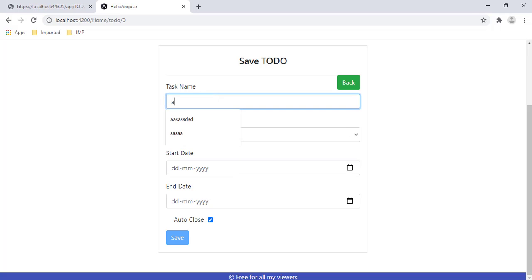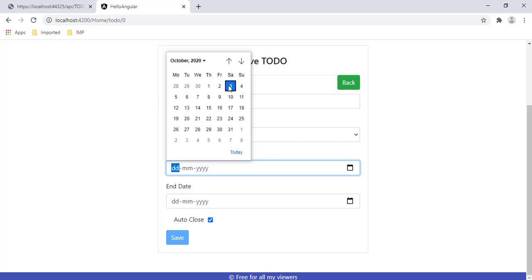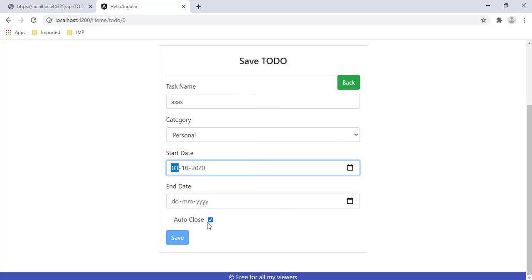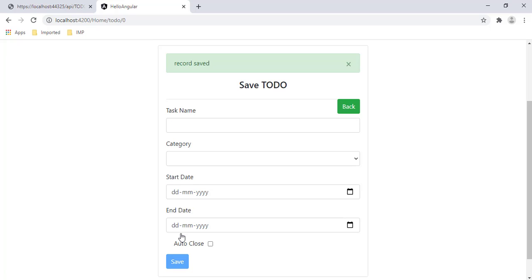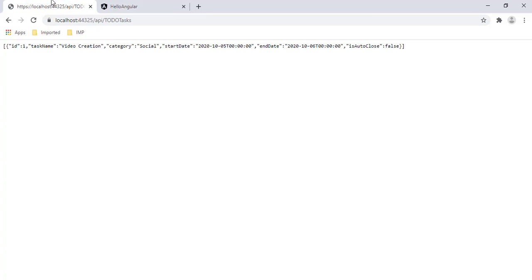So now give some task name and select the category as personal, start date maybe third, and I'm not entering end date, and let's uncheck this, and let's try to save. So I can see I'm getting message, record saved, and let's verify in the API. So this is the old record. After refresh I should get my new record. So let's refresh this, and yeah, I'm getting the new record with the end date as null.